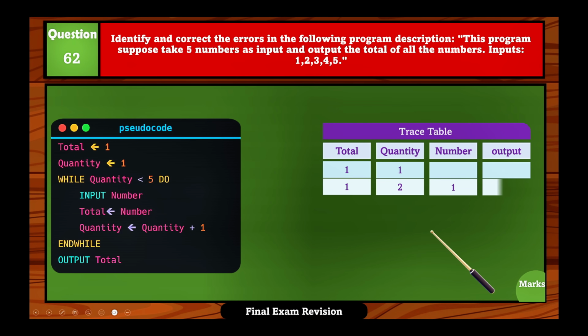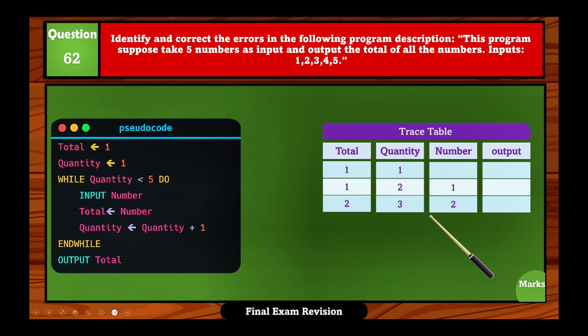Okay, and there is no output. We stay in the loop. We go back again. We check quantity is less than 5. Yes, quantity 2 is less than 5. We ask the user to input the second number. Second number is what? 2. And then we say total equal to number. So total is what? It was 1, and we replace the value 1 with the value 2. And quantity equal to quantity plus 1. So what is the quantity? Quantity is 2. 2 plus 1 will become 3, and there is no output.